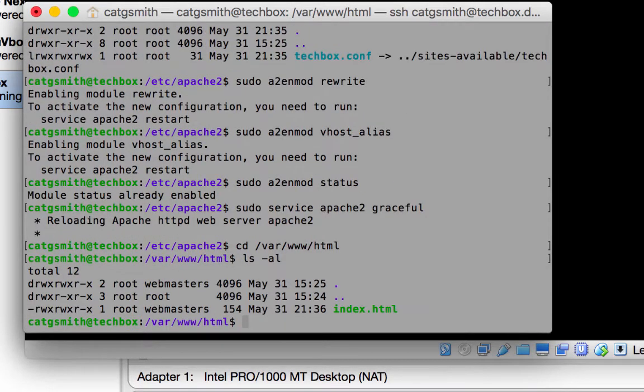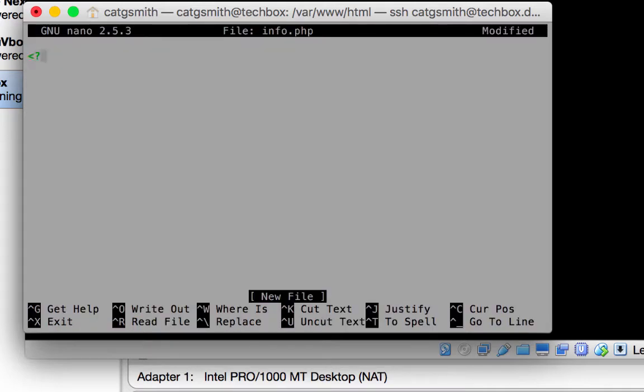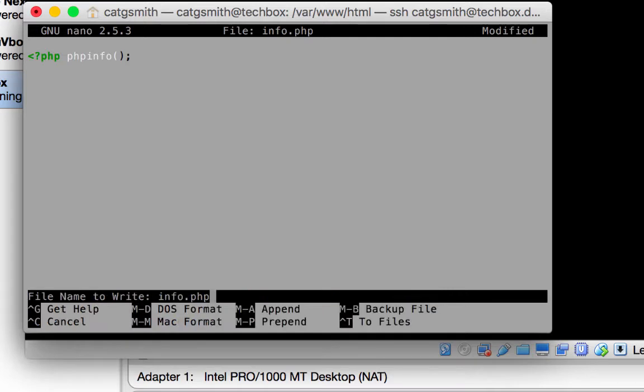Now let's take a look at our PHP components and settings by creating a quick PHP info page at the root of our website. In the HTML directory, type nano info.php. Type in <?php phpinfo(); with the open and close parentheses and semicolon. To save this, press Ctrl X, Y to confirm, and enter.